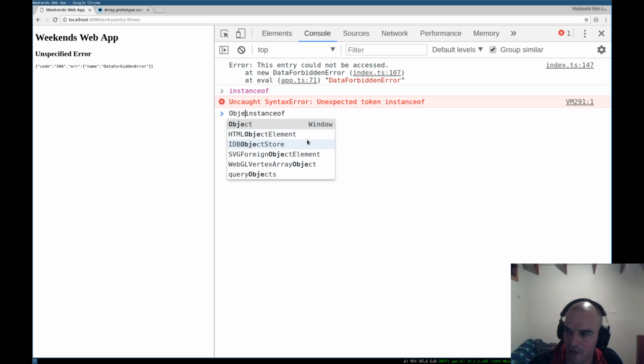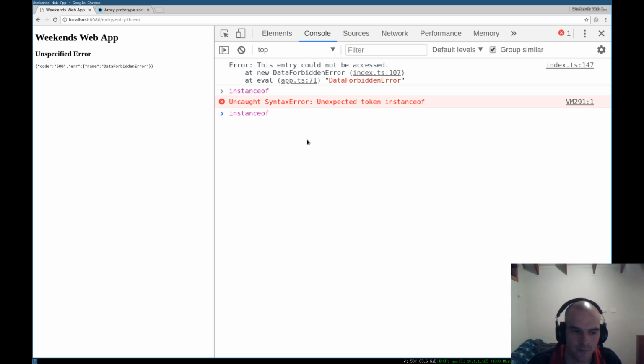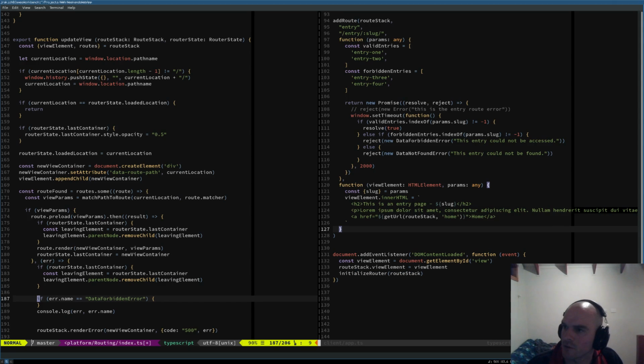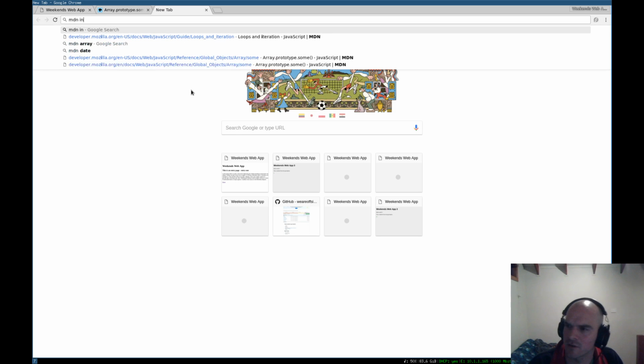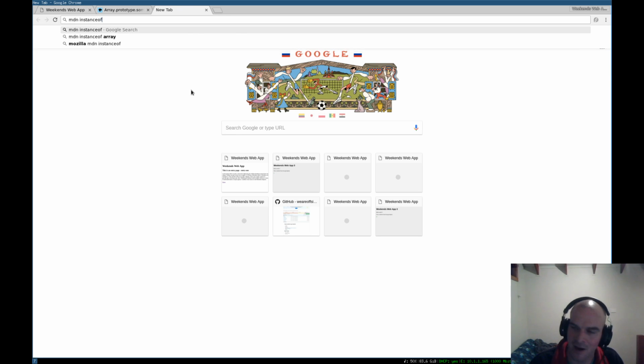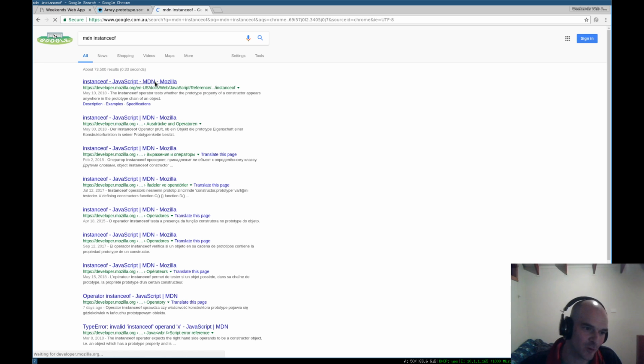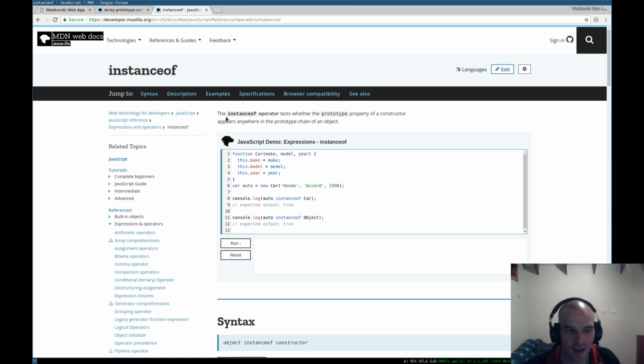Essentially, some variable becomes an instance of something else. I'll bring it up on MDN, because it never hurts to bring up the documentation, partially to catch my own mistakes, but also to give you an idea of where all this information comes from, because I can tell you it doesn't all come from the back of my head. The whole idea of instanceof, and you can see an example right here, is just to check whether a variable is an instance of a particular class. And we're not using classes super heavily, but there are a number of things that just are classes.